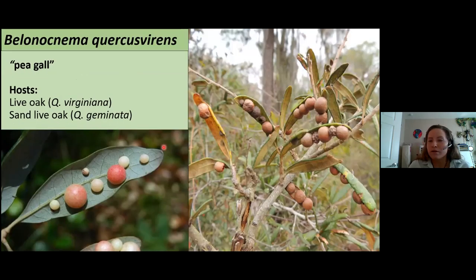Here is Balaenochnema quercus virens, one of the most common galls that I see, sometimes called a pea gall. These are actually very, very delicate little galls. They'll crush in your fingers quite easily. And so they're pretty vulnerable to predators, but they make up for that in numbers.